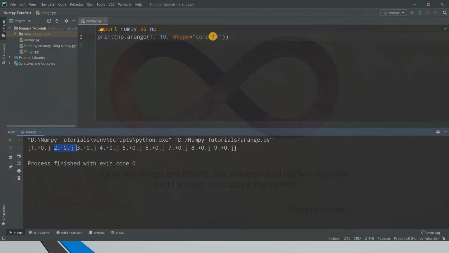Now let us do one thing. As I told you all, all these arguments are not compulsory; the only compulsory argument is stop. So suppose we write np.arange of 20, then it will go from 0, because the default value of start is 0, and it will go up to 19 because 20 is excluded, as I told you all before. So it will go from 0 up to, sorry, not 20, 19 actually.